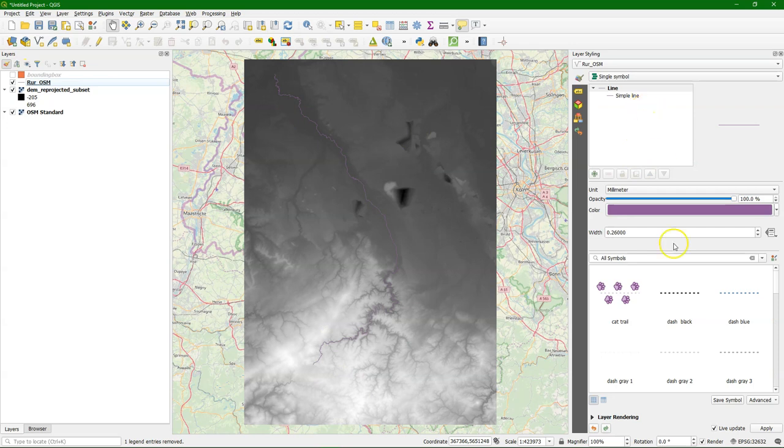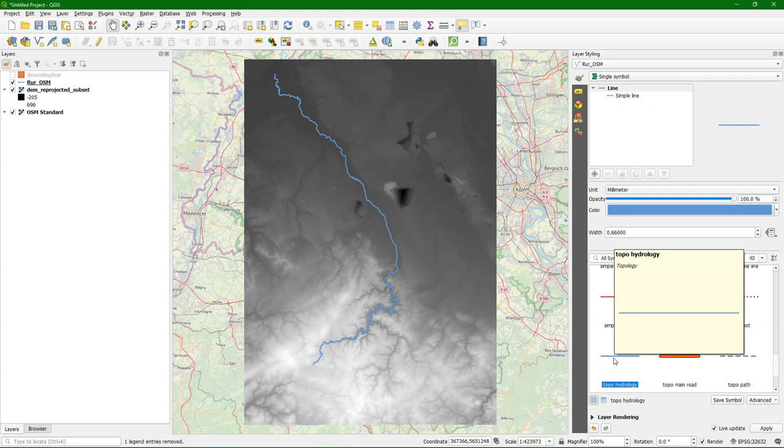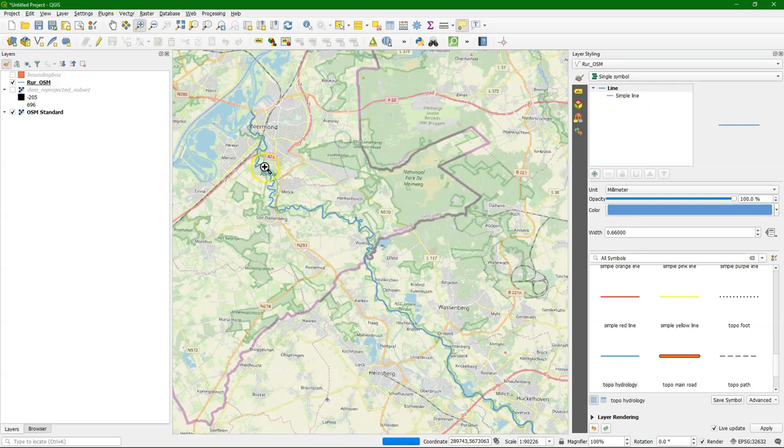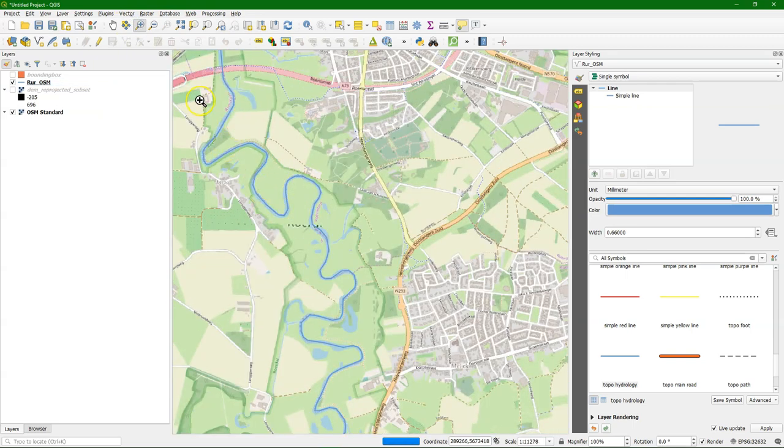Let's style this a little bit using a blue line for hydrology. We'll remove the DEM in the background, and let's see if this resembles the Ruhr from OpenStreetMap. And there we can see it.